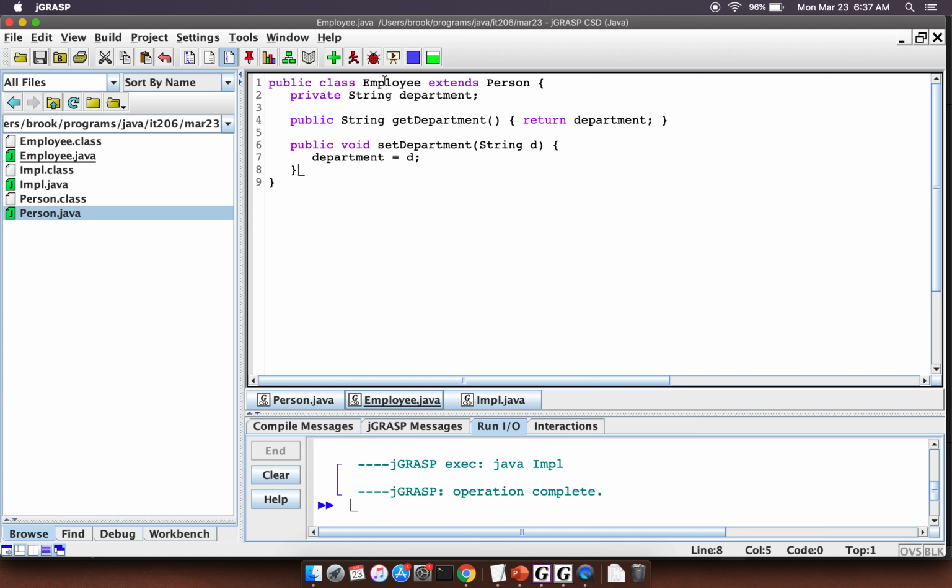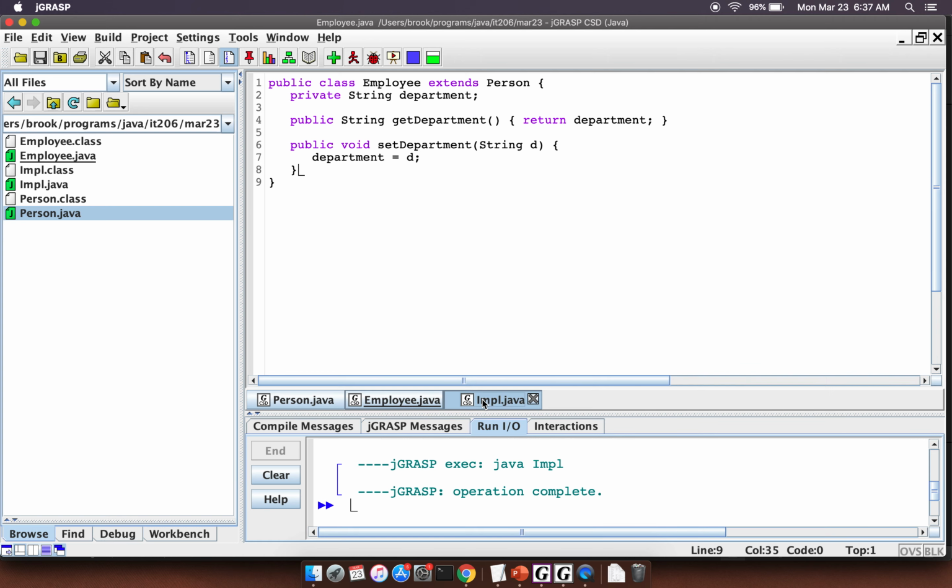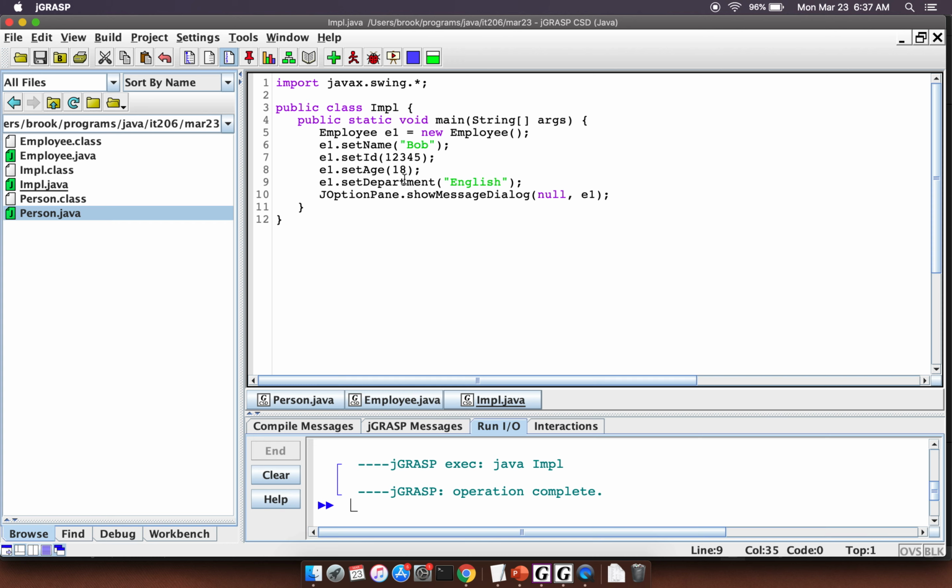So employee is now our subclass. This added another field called department, with the getter and setter for that department. And then in our implementation class, you'll notice that we created an employee. We called the set name, set ID, and set age, which were defined in the person class. And then we called the set department that was defined in the employee class.